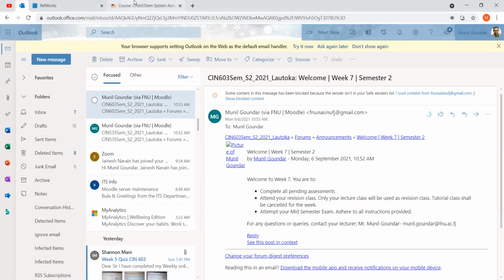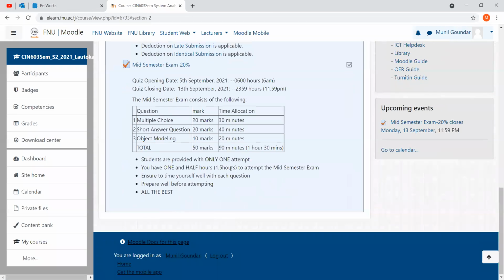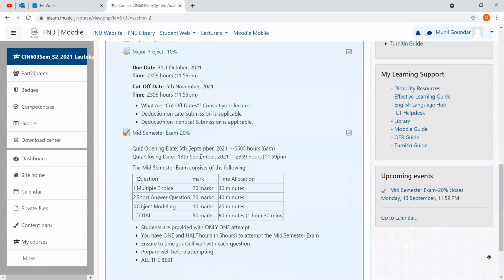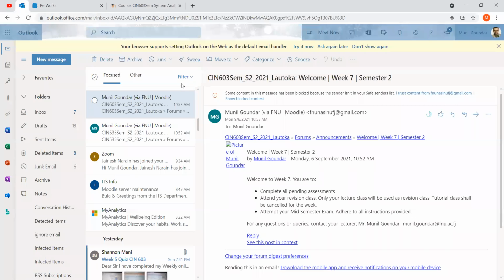The advantage of configuring your mobile phone is, let's say I cancel the class 30 minutes just before it begins, you'll get the email in that email app. Do try it out. So that's your new date for the mid-semester exam. Please ensure that you are able to attempt this on time.